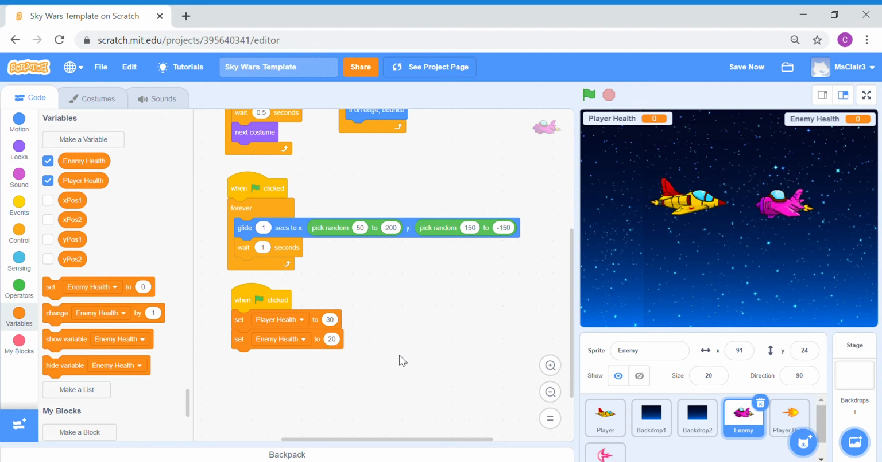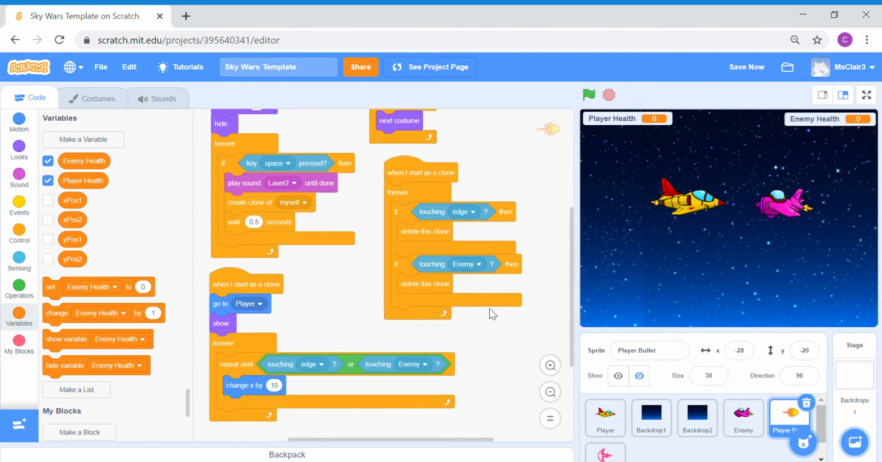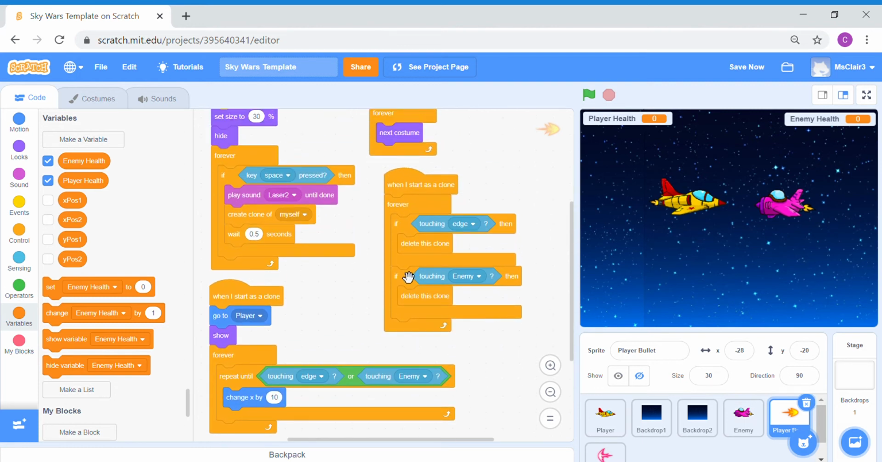Now let's do some interaction for our bullet sprite so that it can interact with the health points. I'm going to start with my player bullet sprite. So very simply, for player bullet sprite, if it's touching the enemy, then before I delete the clone, I'm going to change the enemy health by -1. I'm going to deduct 1 enemy health point before I delete myself.